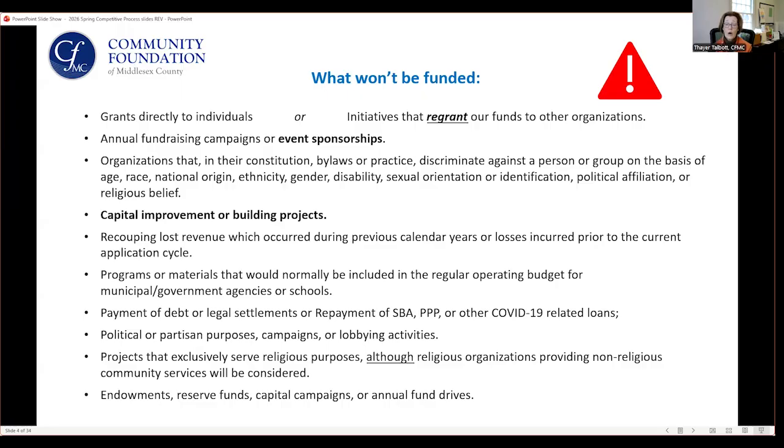And we also, while we have churches and other religious organizations request support for community-wide non-religious programs, we will consider that. However, we cannot consider applications that exclusively serve a religious purpose. And we also do not support applications for endowments, reserve funds, or annual fund drives, as I said.